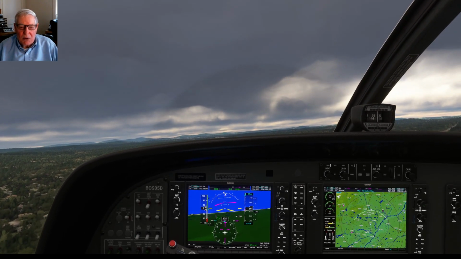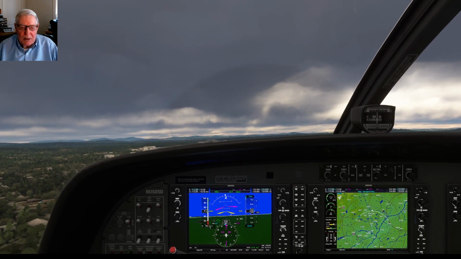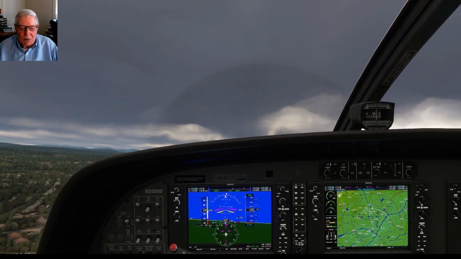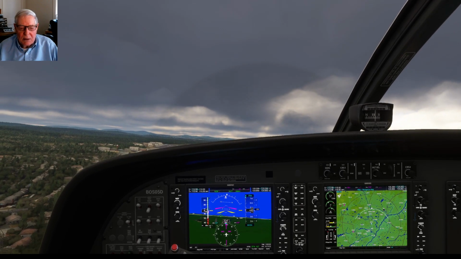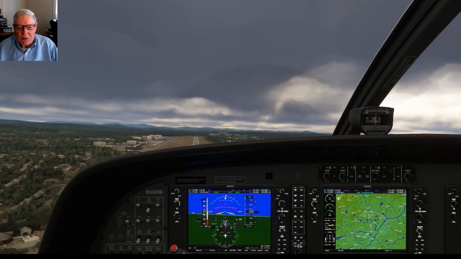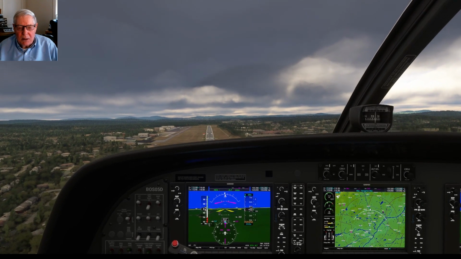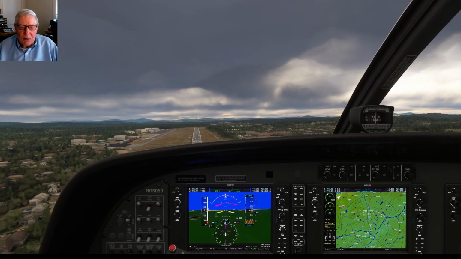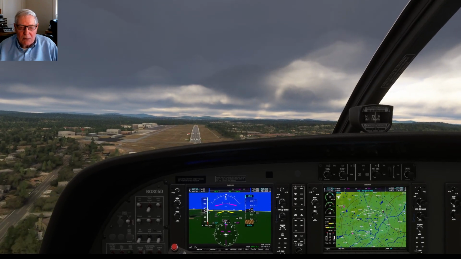Oh, getting a little low again. I'll hold the nose up a little. Still a little low. Nose up, increase the speed. Getting a little too slow. Down too fast. There we go. White and red. White and red. That's what we want. Right? Looking really good now.